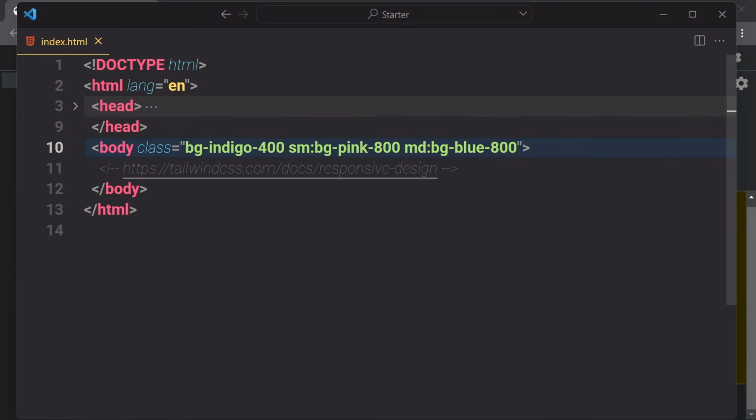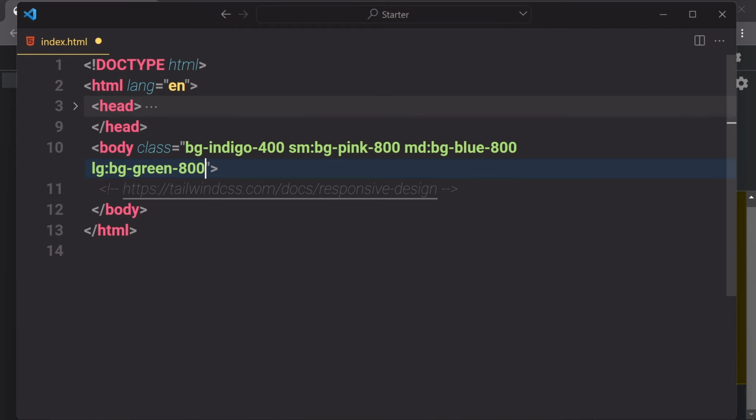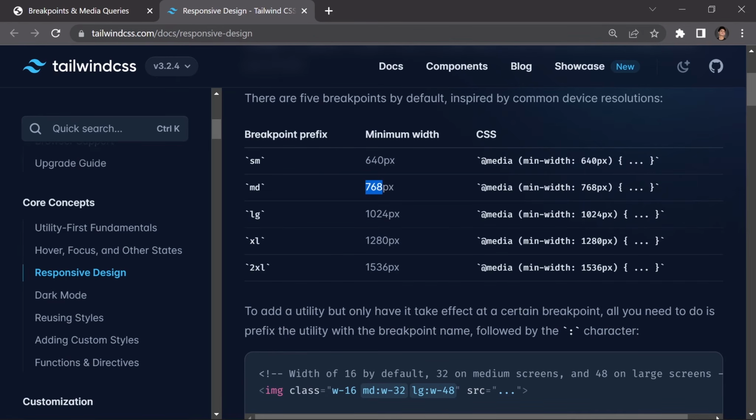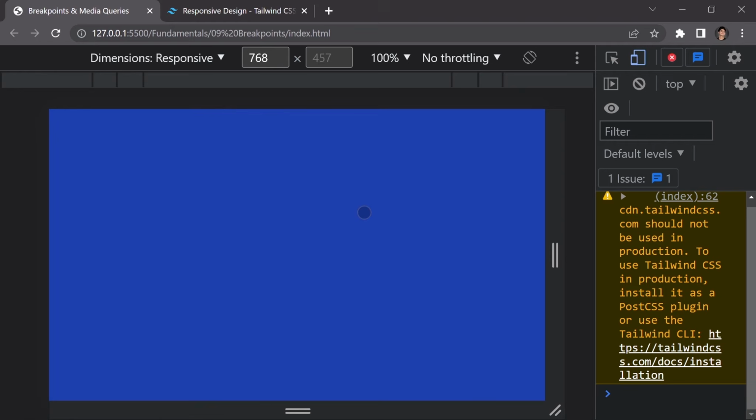So let me write it for a large one. If our screen size is larger, for that we can just use a bg of green, and now let's use the 800 shade. If you save that, so what is the larger? I'm going to copy this 1024 and paste it right here and hit enter, and it will now give us green color.